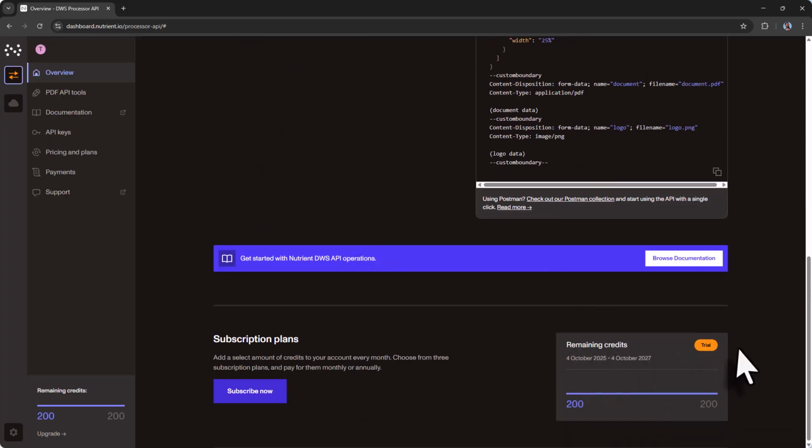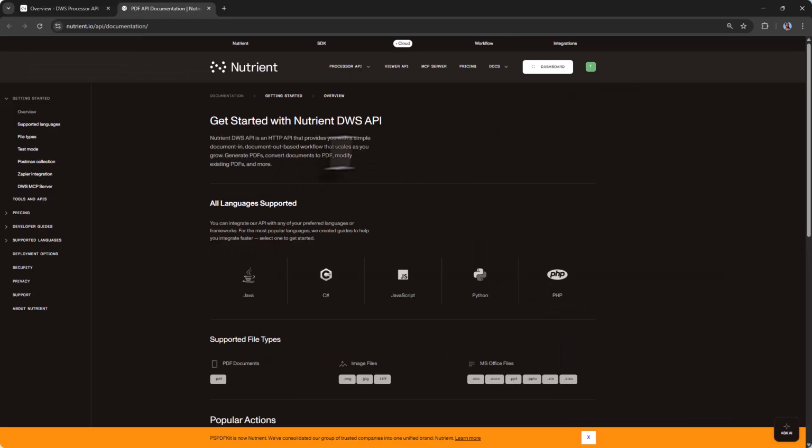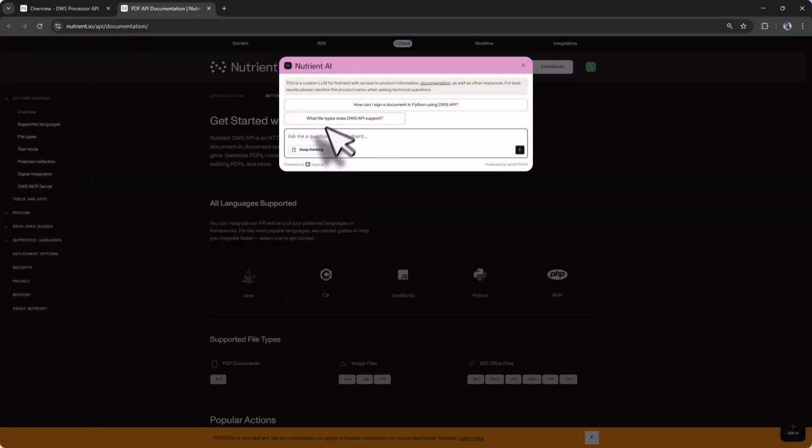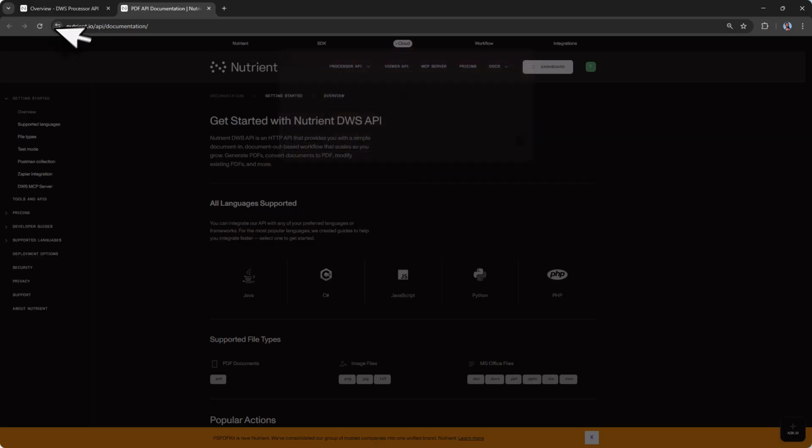In addition, you see that I have subscribed for a trial. I have 200 operations here. I also want to tell you that we have very good documentation. So if you find something missing, you should look at the documentation, and the documentation is AI powered. So you can ask it questions and it will respond to you.